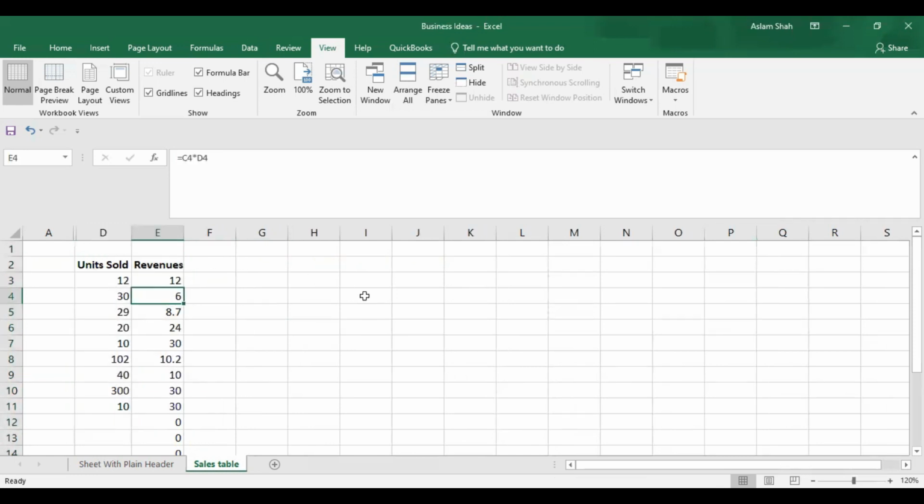So this was how we create custom views for different people.